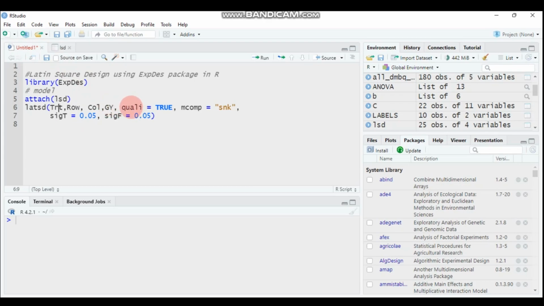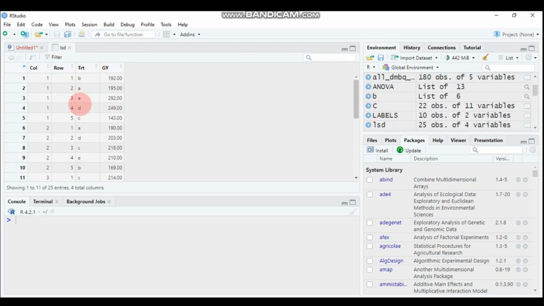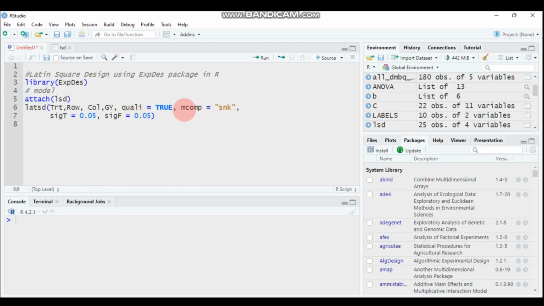Then here is quali, which is the short form of qualitative. Qualitative equal to true means you are telling R to assume that your treatment is qualitative instead of quantitative. That's obvious because here B, A, E, D, and C are qualitative. They are not numerical. Then it's followed by mcomp.